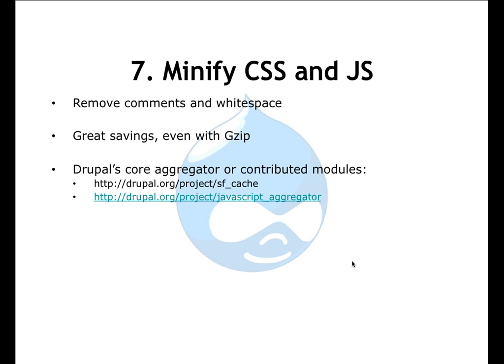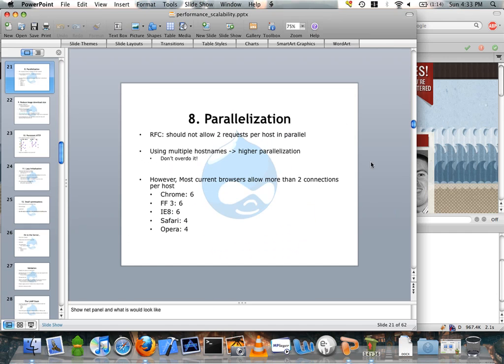You can minify your CSS or your JavaScript, and what that does is it removes comments and white space from all the JavaScript or CSS that you would have. So has anyone seen what the jQuery file looks like on Drupal.org? It's very tiny. It looks like they're one-letter names. In fact, let me show that.